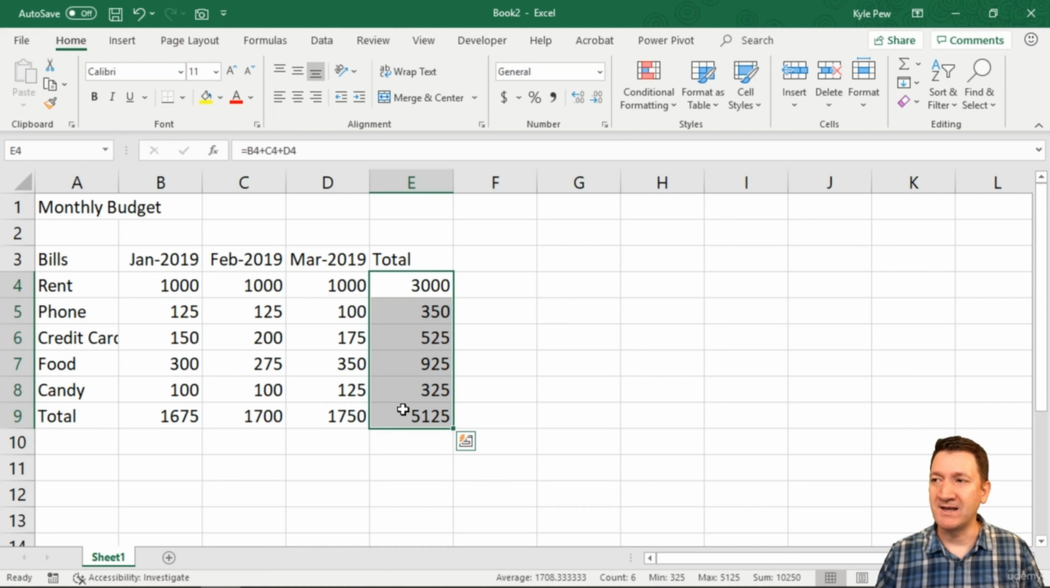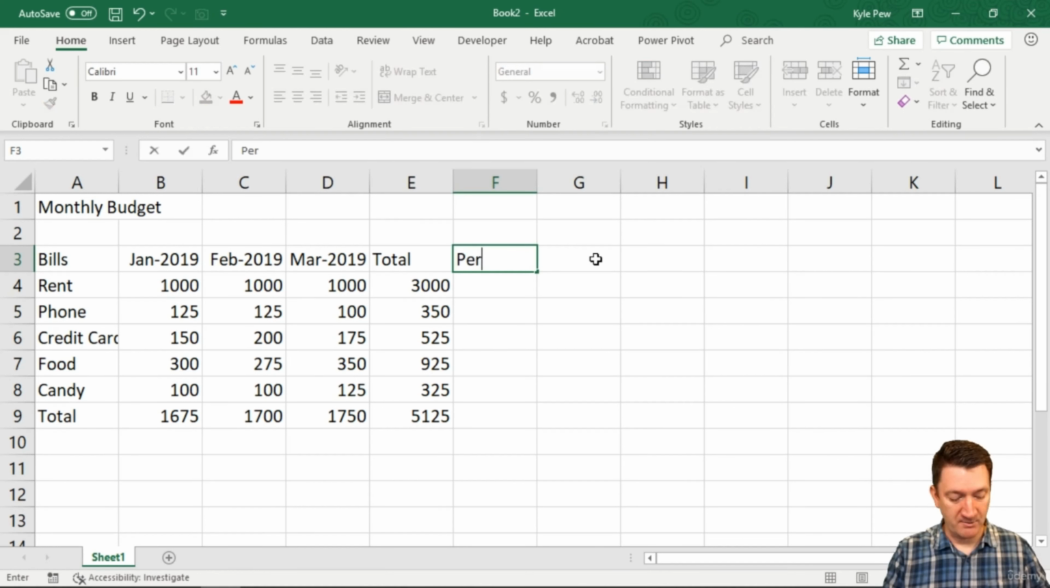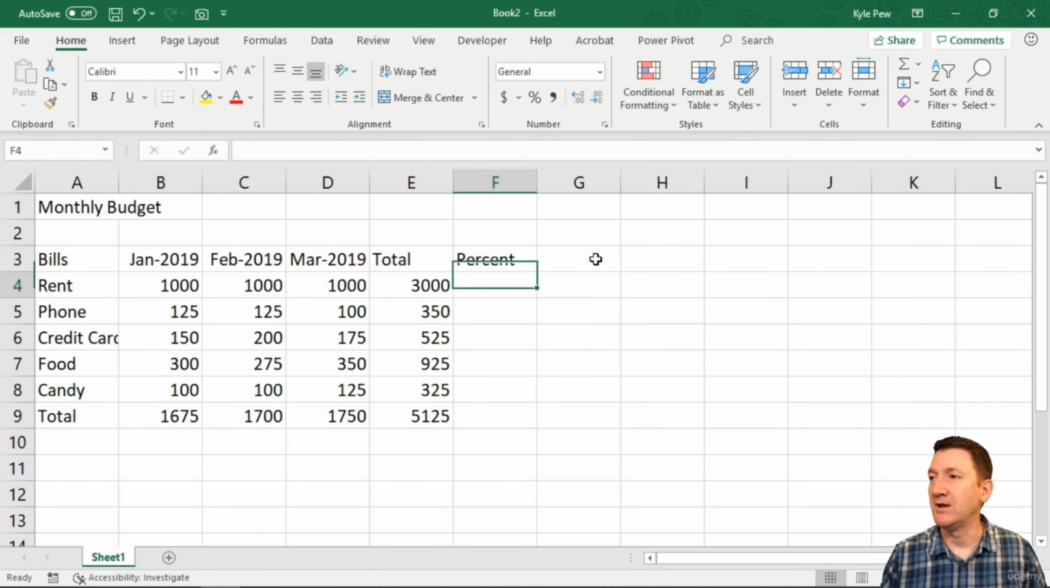So I've got my formulas back in there, got my totals back in there. I'm going to hop over to the F column, it's F3, and I'm going to type in %. There we go, hit my enter key. So now what I want to do here is I want to perform a calculation. We're going to do some division here that'll tell me what percentage each of my bills is of my grand total. I want to know what's 3,000 of 5,125. What's 350 of 5,125, and so on.